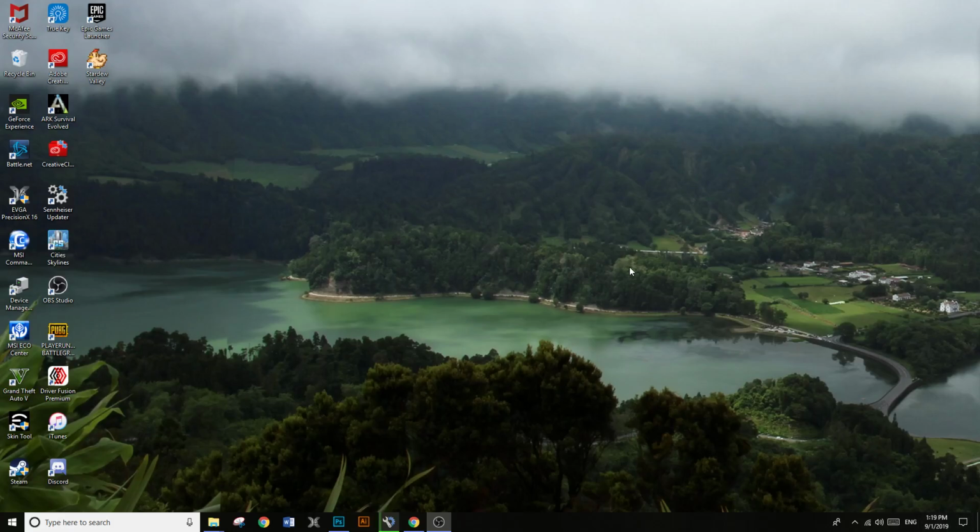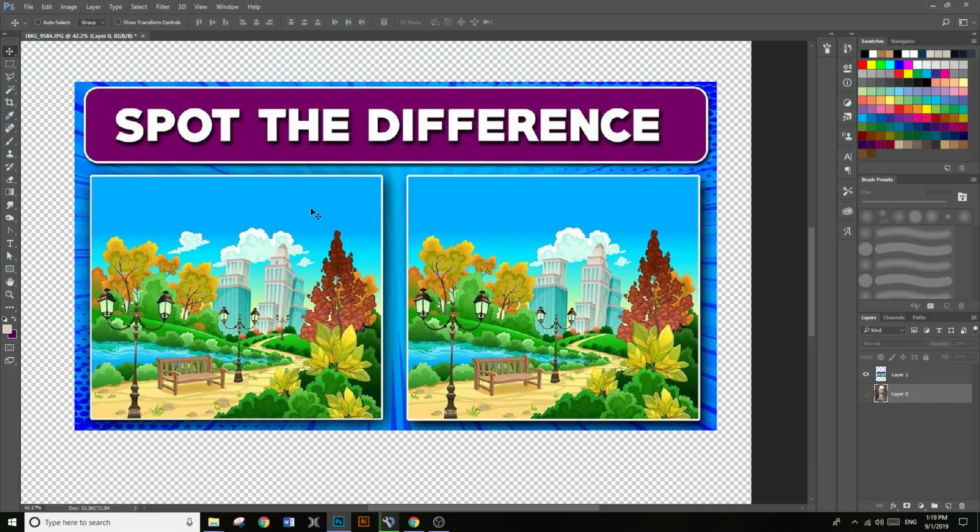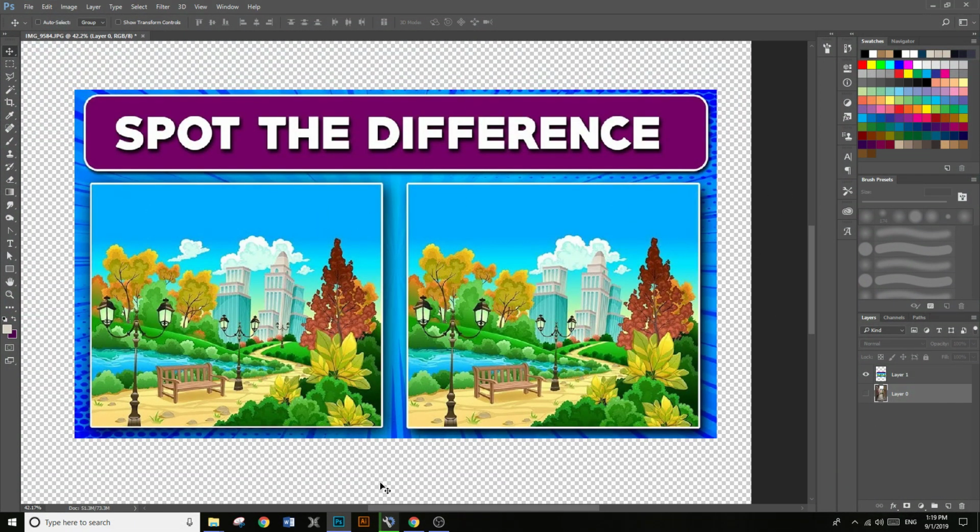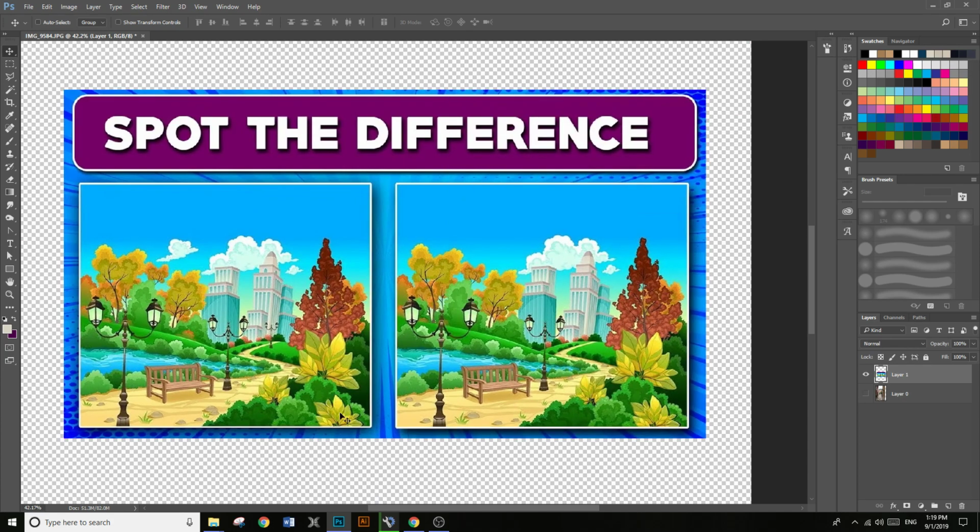Okay, so today you're going to be creating one of these spot the differences sort of graphics. This one I just took off the internet to show you guys, but I'm sure you remember them when you're kids in the magazines or whatever. You have one picture and then you have the other, and you have to try to find the differences. Usually, they tell you how many there are.